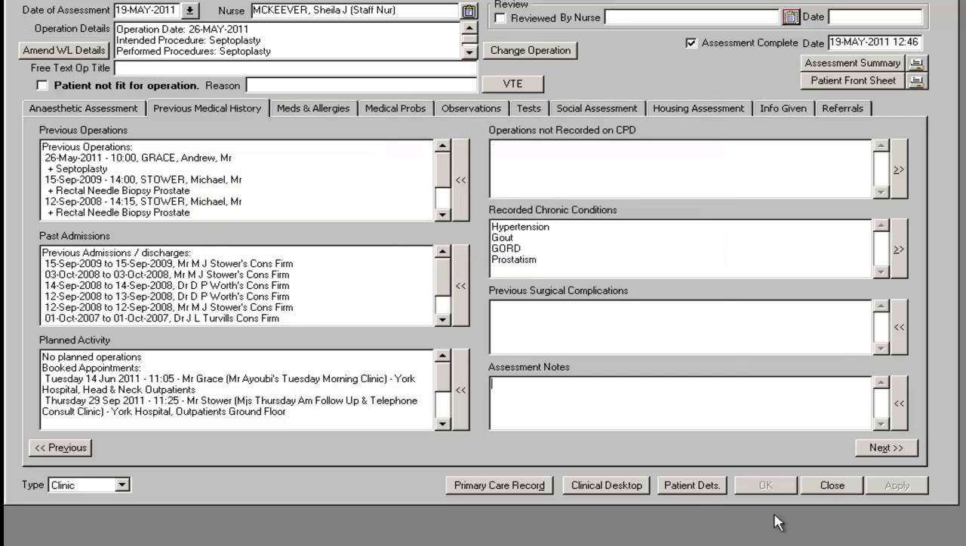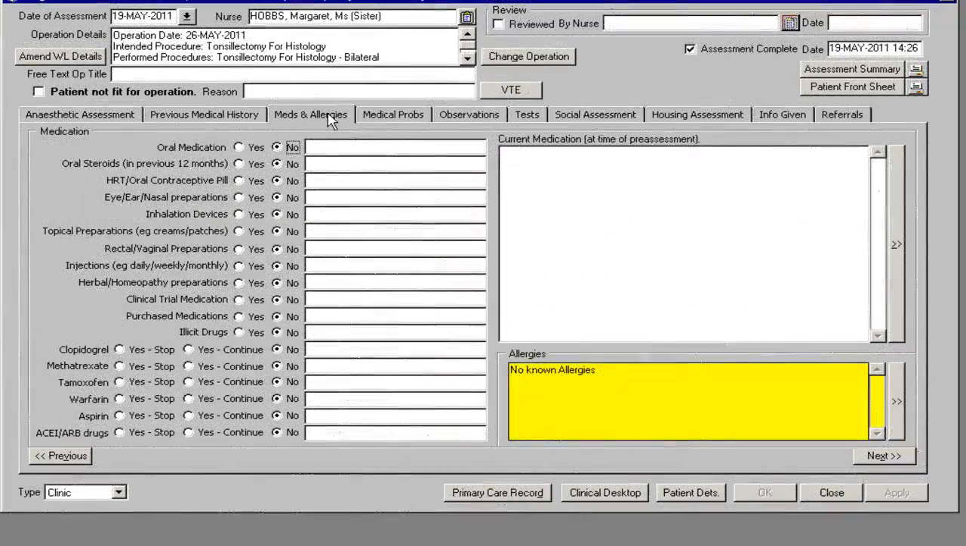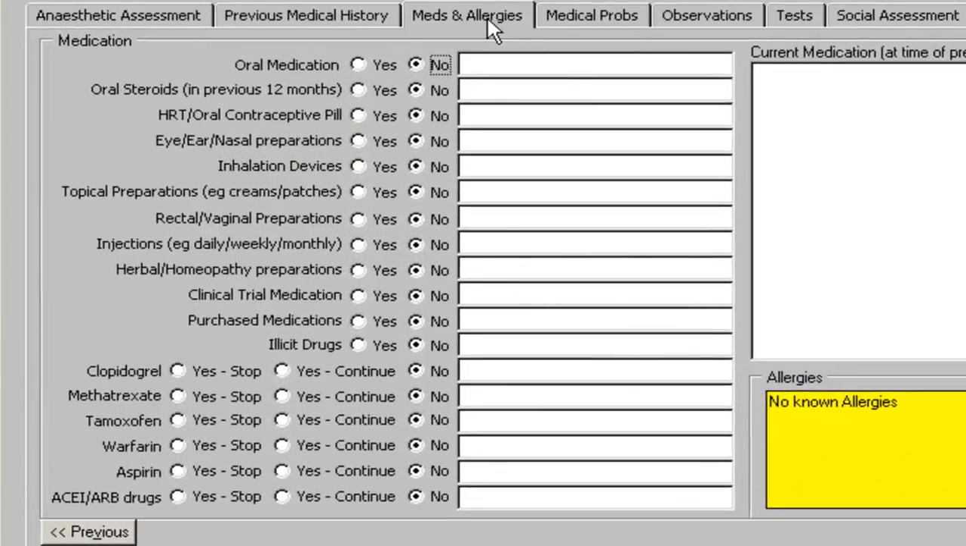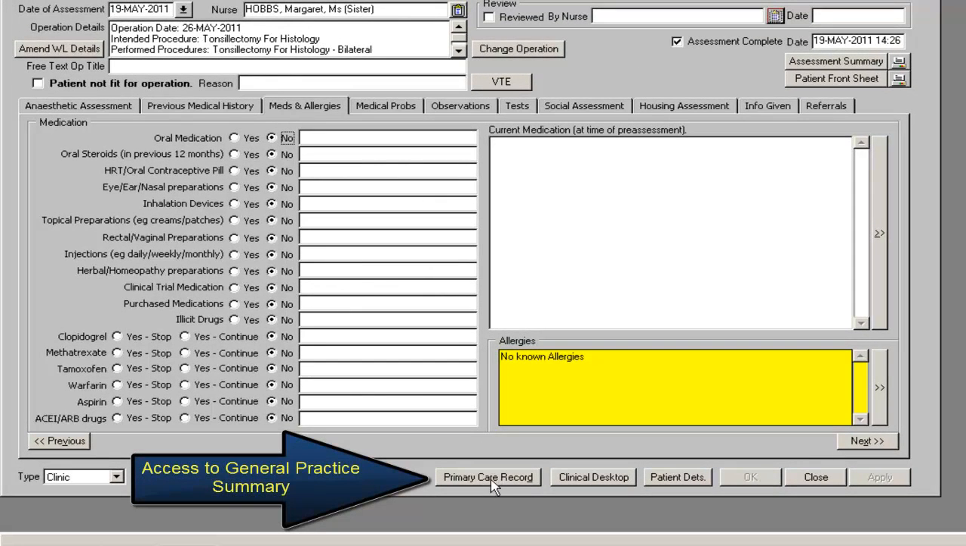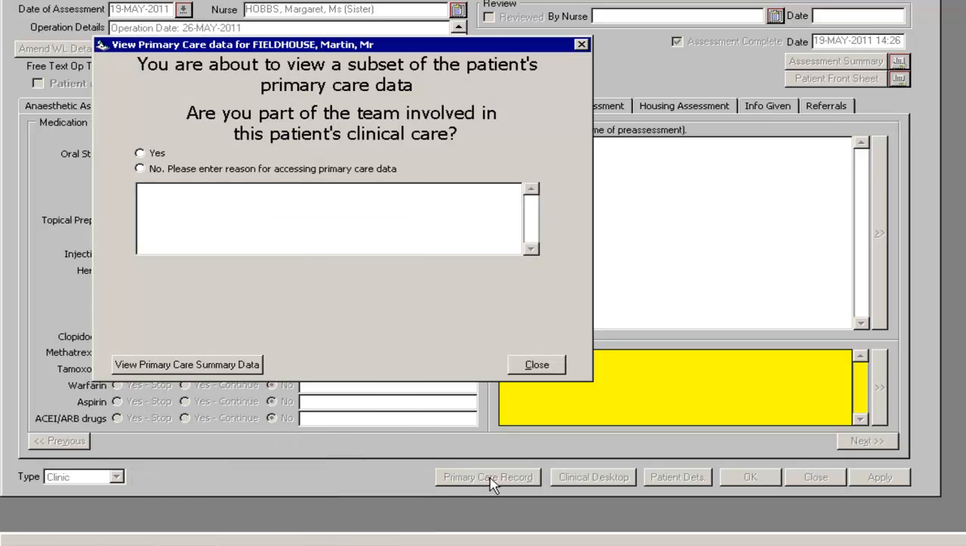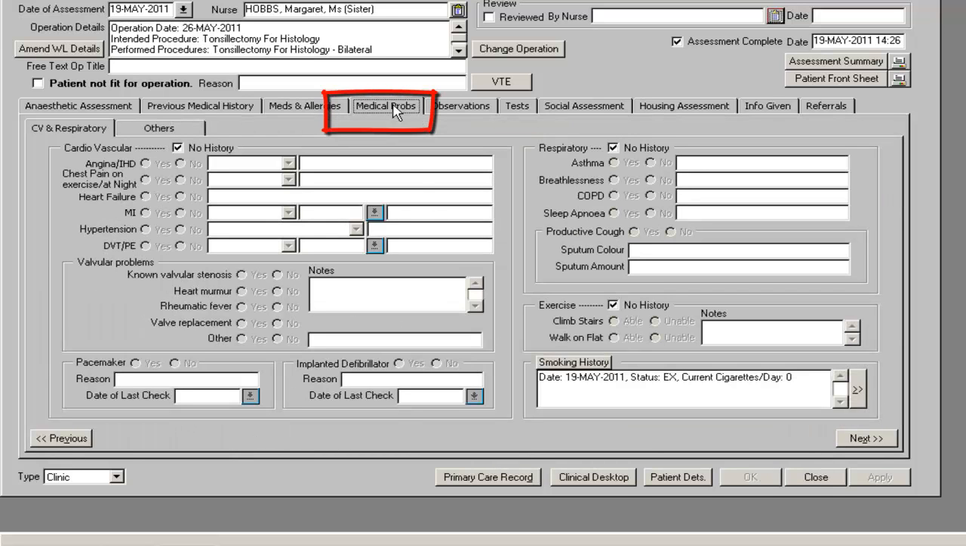If we now move across to medicines and allergies, you can see, if I zoom in, there is an extensive list of medications, everything from oral contraception, but also including things such as clopidogrel. We also have a link, as you can see here, to primary care, and we can actually view the primary care summary if we are allowed to have access to it.